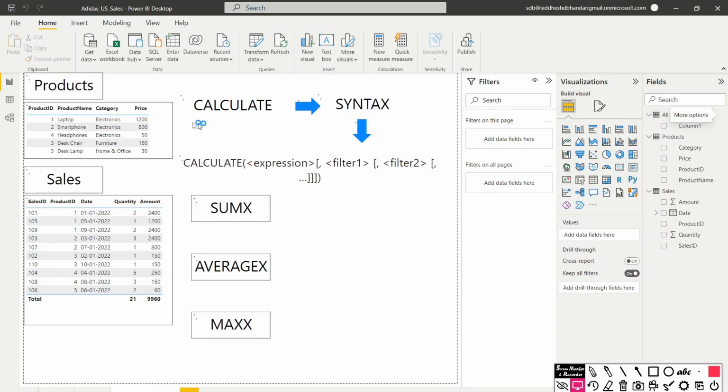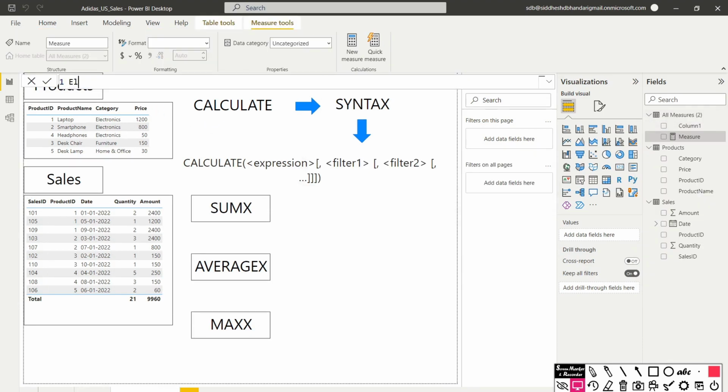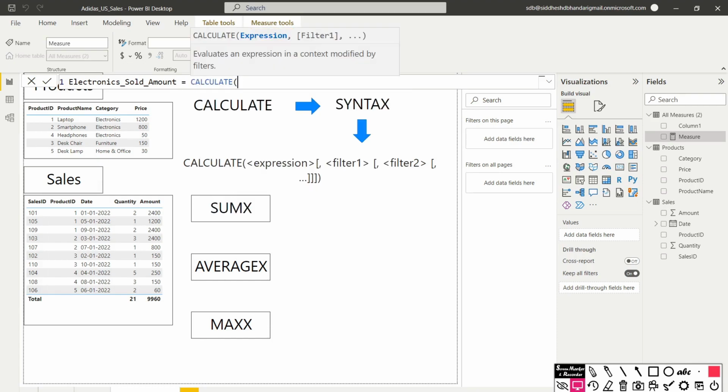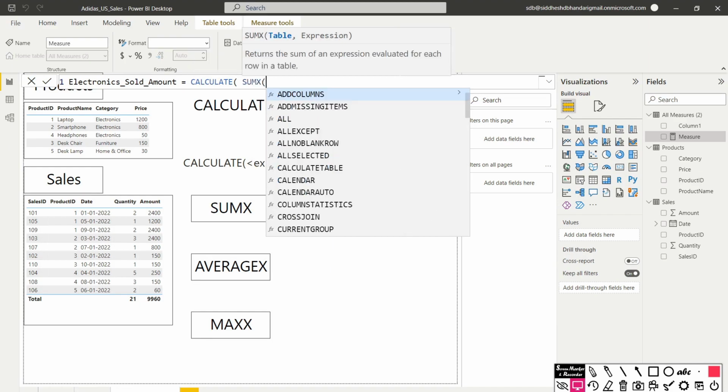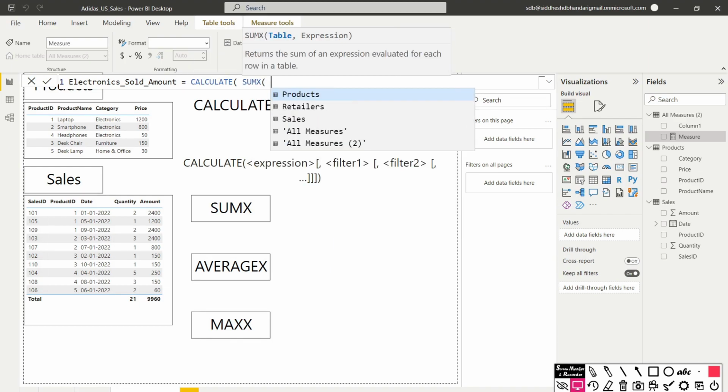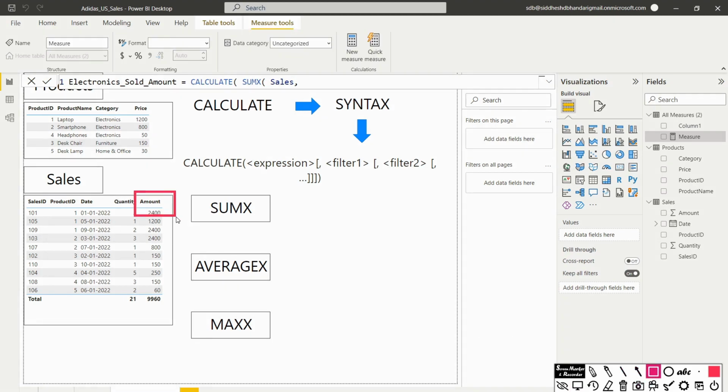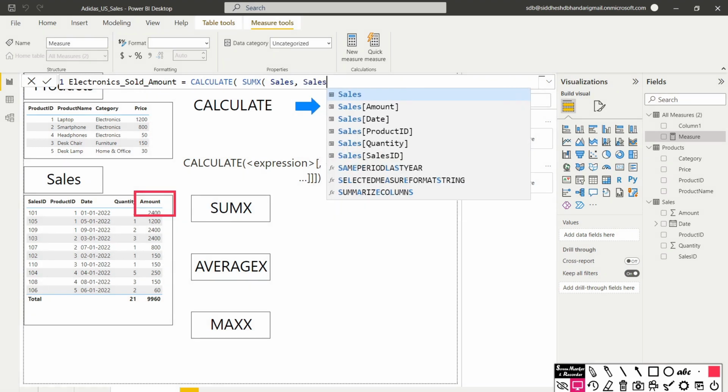So let's start. The first is Electronics Sold Amount. Now this will start with a simple CALCULATE. Now when we want to calculate the sum of something, we just use SUMX. Now what is the table? The table is the Sales table. Now, which is going to be our column? The column is going to be the amount column. So we use the Sales amount column.